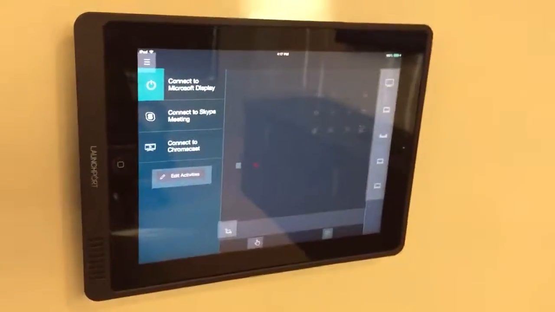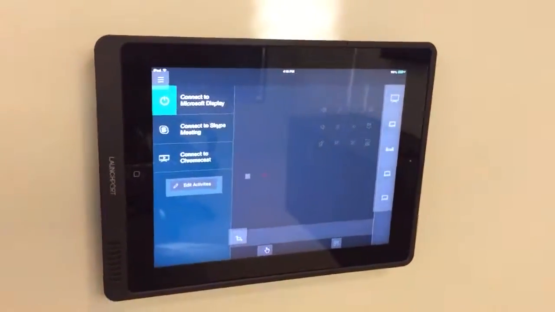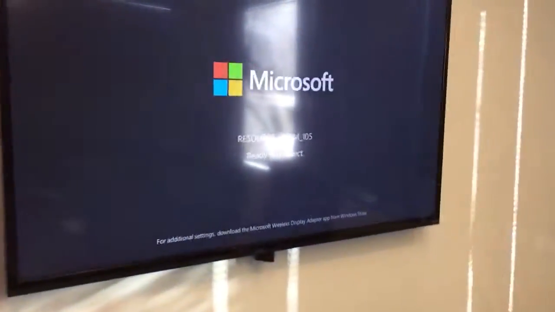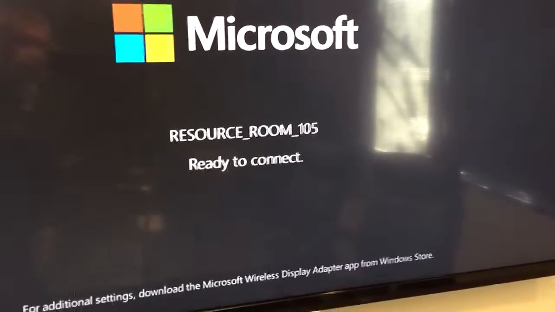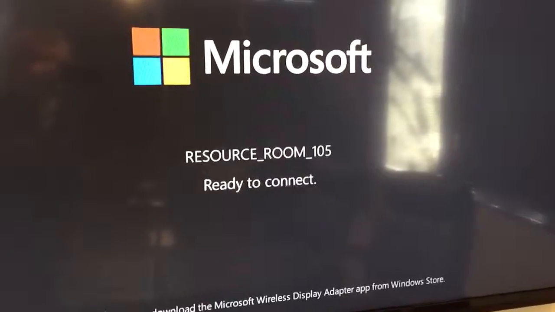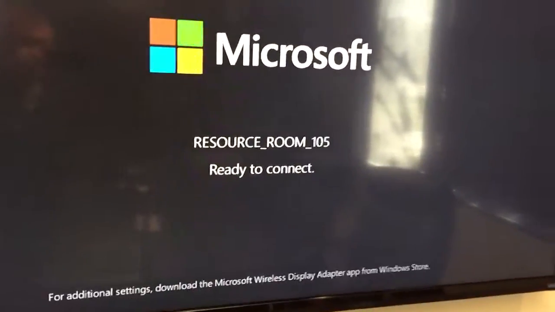I've already connected, hit the button, and turned on the Microsoft Display input. So if you look over at your TV, you will see this. It says Microsoft, and also it has the label of the room that you're connecting to. In this case, it's Resource Room 105.